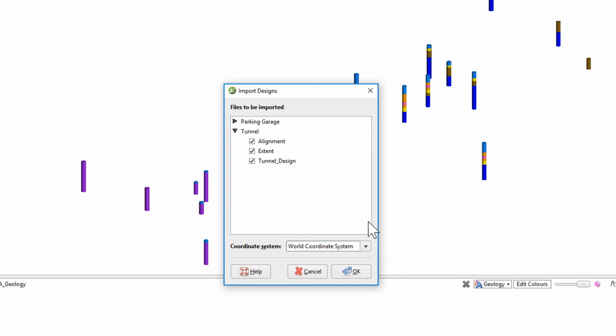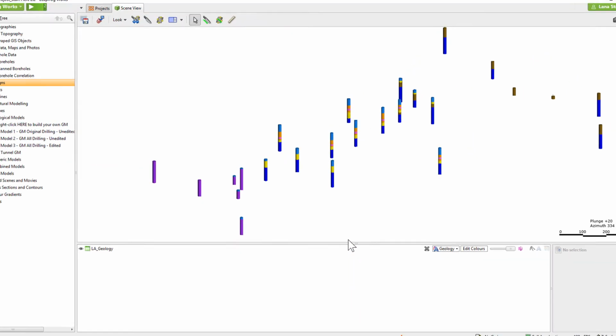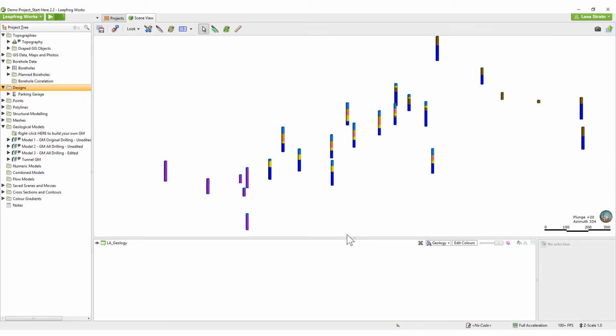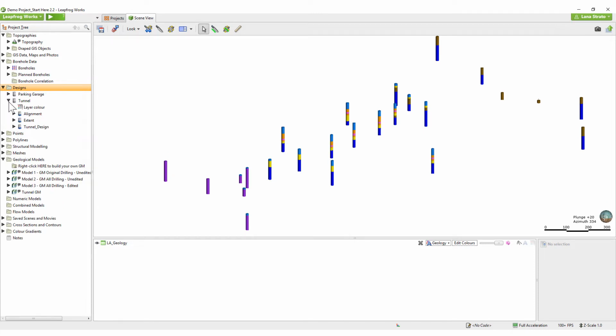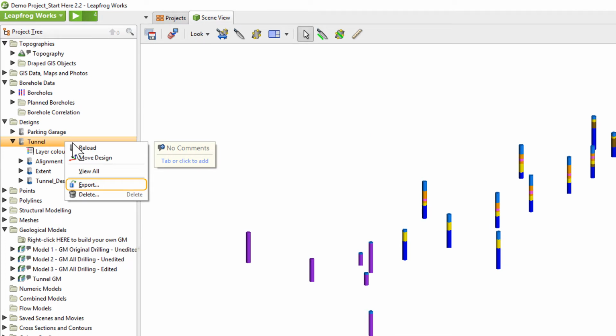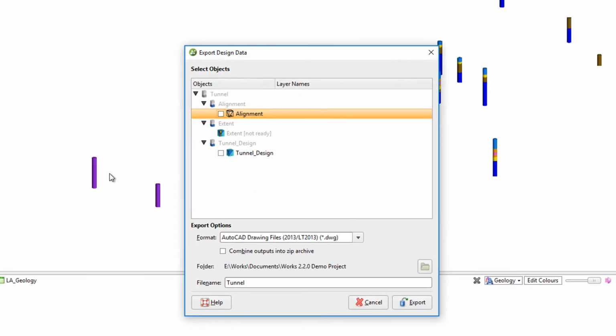If the files contain information in more than one coordinate system, select the system you want to use from the coordinate system list. All layers are selected by default. We can select OK to import the data. The three parts of the file are being imported into the Designs folder beneath the Tunnel heading. Designs can also be exported to a DWG file by simply right-clicking the top-level object and selecting Export.